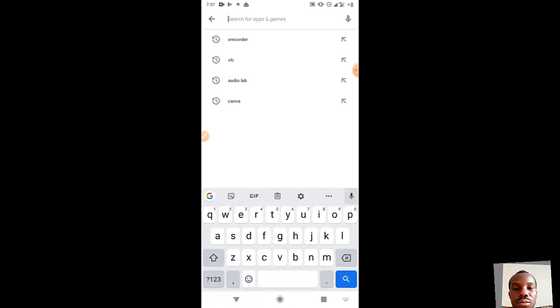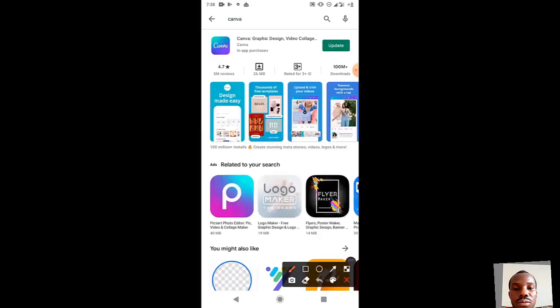What I want you to do right away is to go to your Play Store and search for Canva. All right, this is it. You can download the free version and start using it for free. We are going to be using Canva for all of our graphics design needs, so you download it and install.